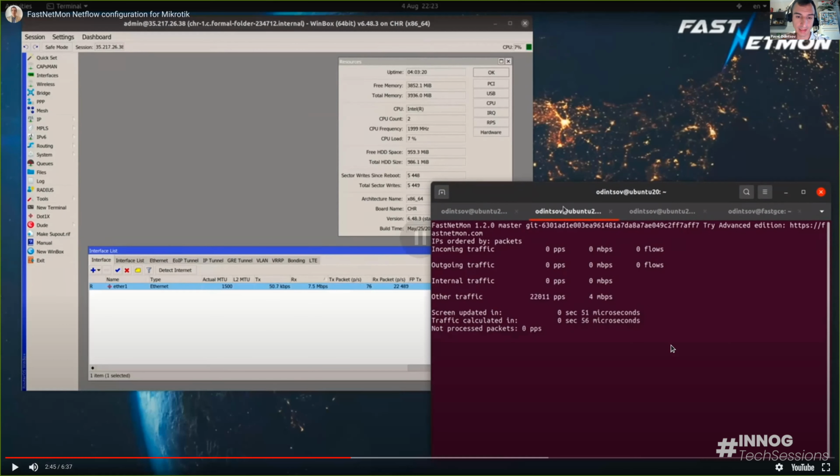Look at the left side. Fastnetmon calculated a traffic amount of 22,011 packets per second. Actually, it was 22,489.